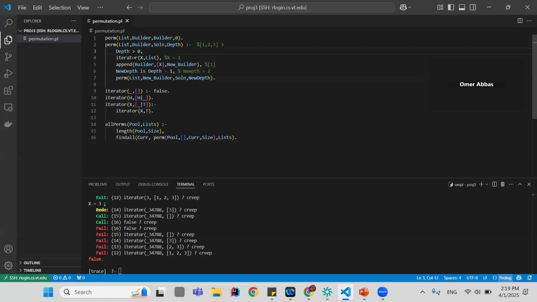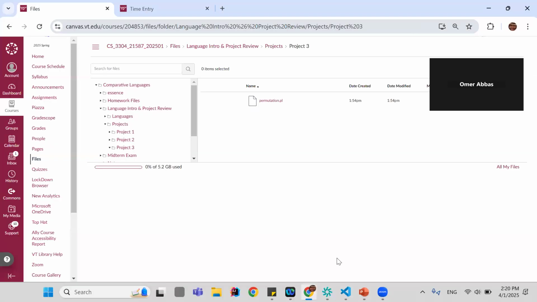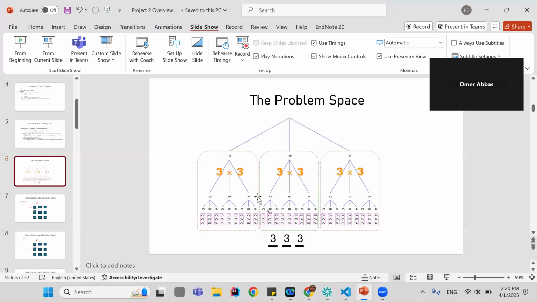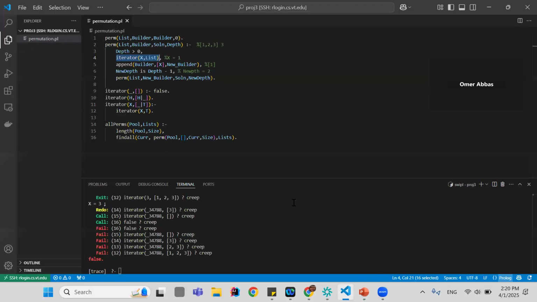On the next call, we again force iterator to pick an item from the list. This mirrors this tree here. At each decision, the pool of items we look at remains the same. So we're making the same decision on the same list over and over again until we have a depth of 0, in which case we bind. Notice that I'm not changing lists, right?